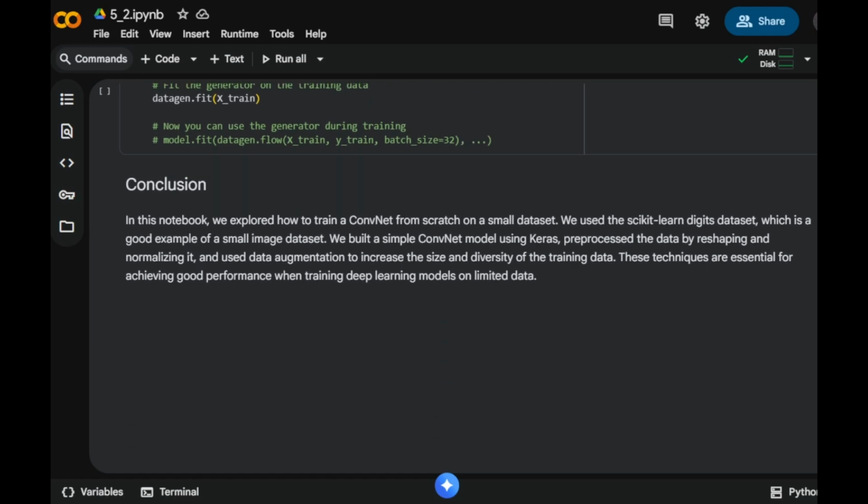In conclusion, this notebook explored how to train a convnet from scratch on a small data set. We used the scikit-learn digits dataset, built a simple convnet model, pre-processed the data by reshaping and normalizing it, and used data augmentation to increase the size and diversity of the training data. These techniques are essential for achieving good performance when training deep learning models on limited data.